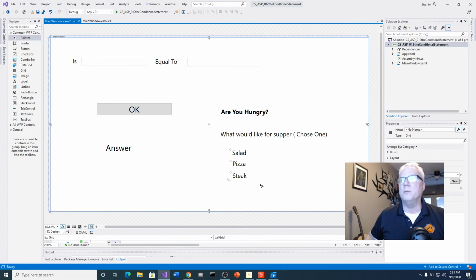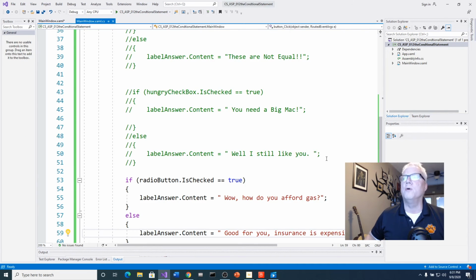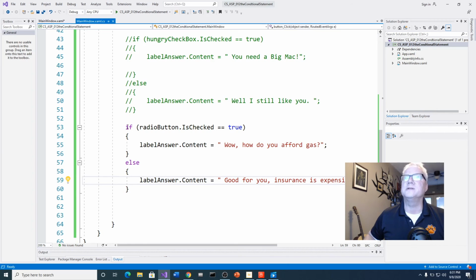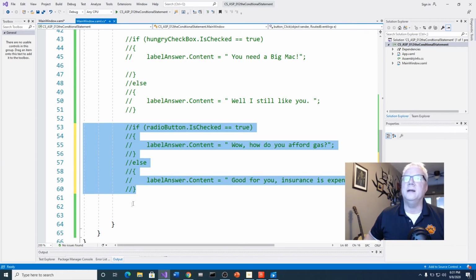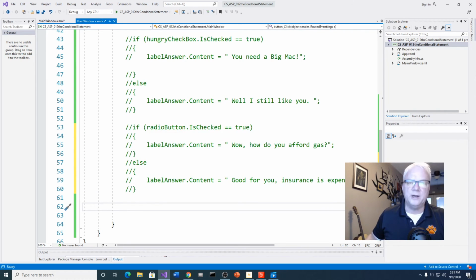Okay. So I've added those three buttons in here. Now, there's a problem with this. If we went ahead and, well, let's go over here. Let's go over here and, remember that radio button, let's go ahead and comment that out. And we're going to get to that problem here in a minute.